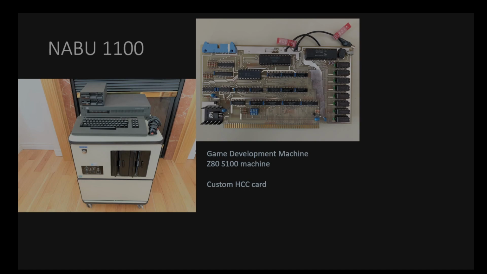This fridge-shaped computer was made of wood. Actually, the whole case is made of wood, and it was the predecessor to the NABU PC. If you look at this panel, it actually has a little set of joysticks on it, and that card was the HTCC card, which was an S100 card, which plugged into that machine and used the Z80 in that machine.